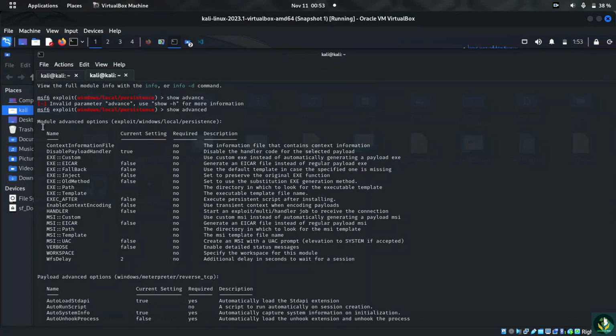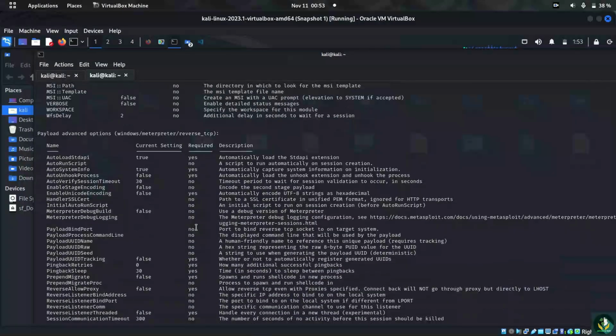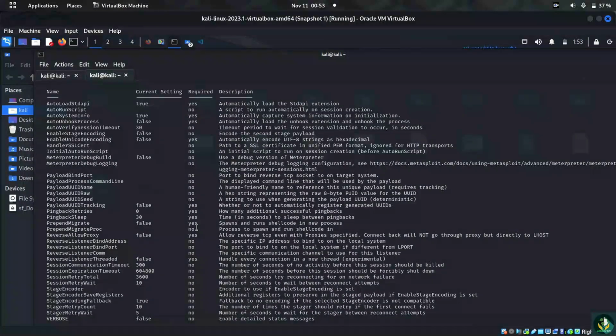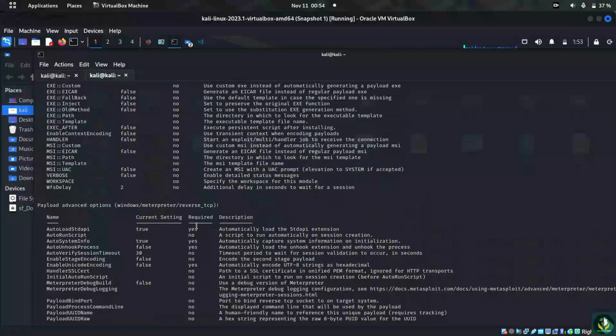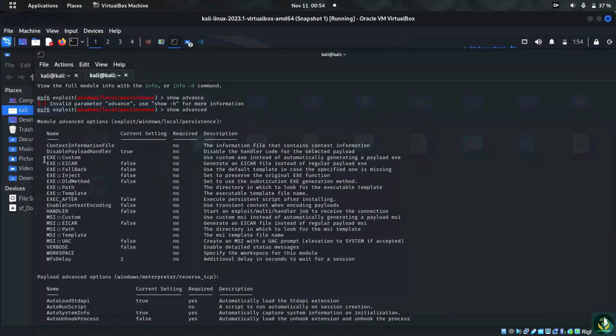So in here you see we have a lot of things that we can change. Some of them are not mandatory, some of them are required, and we can change them. The thing I want to change is this one, exe custom. So what does this mean? Use a custom exe instead of automatically generating a payload exe. So if you have already something in here, then you can use this. If you don't have it, you can forget it, because it is not mandatory, but I am going to do this.